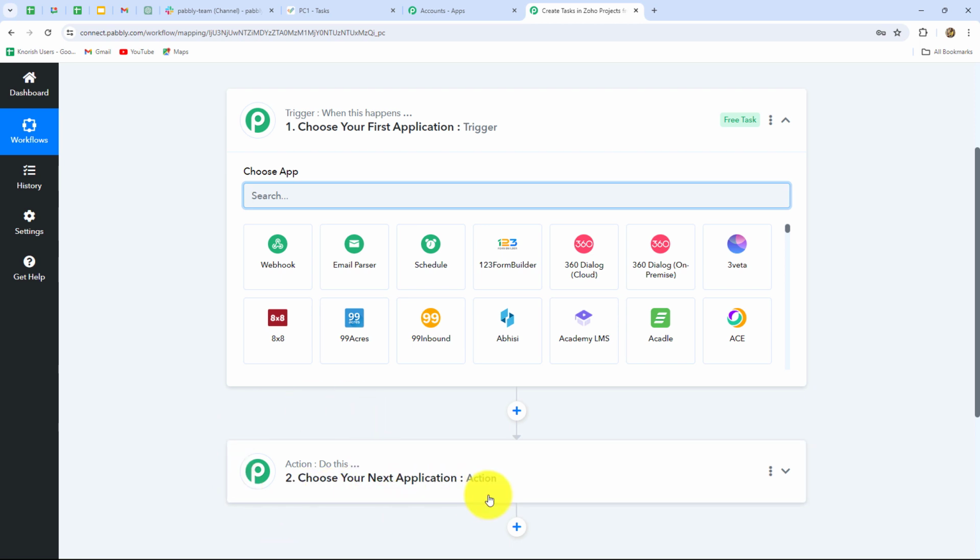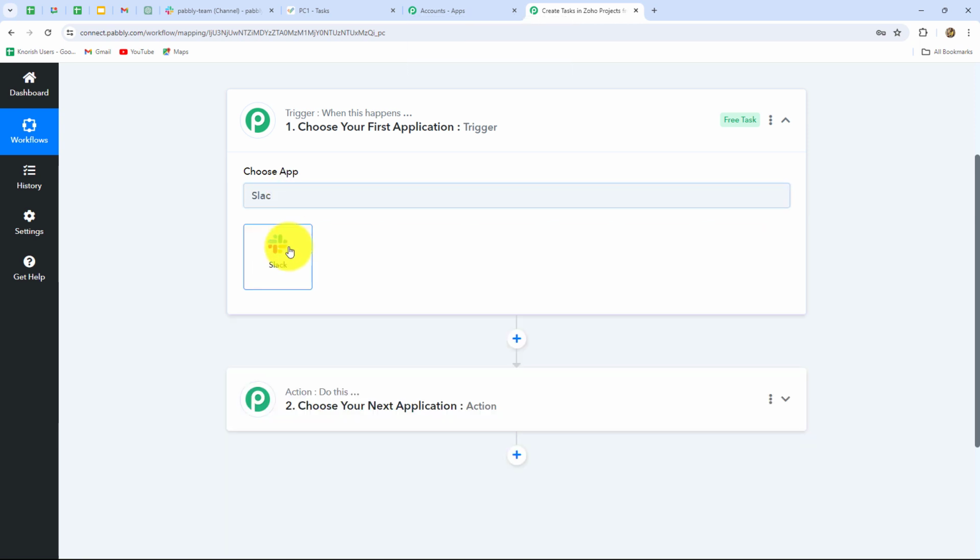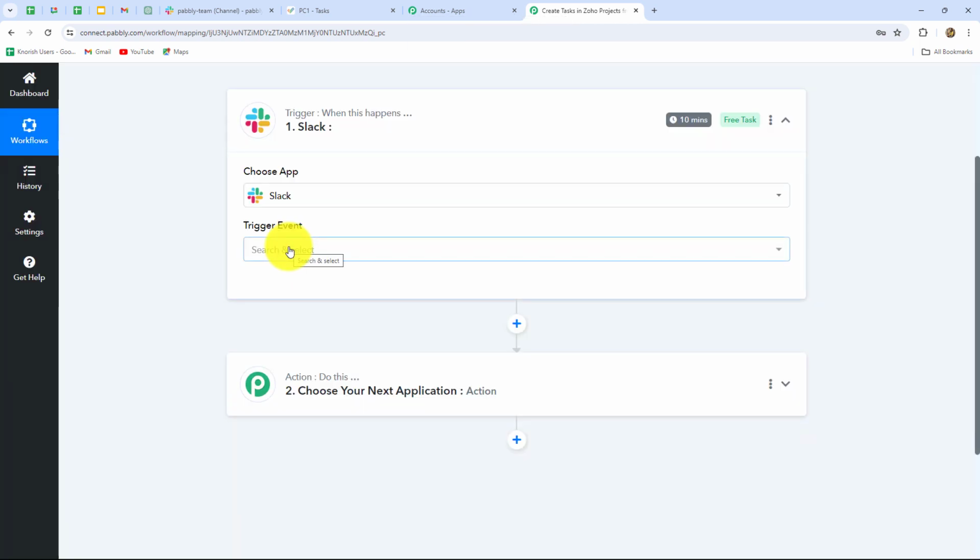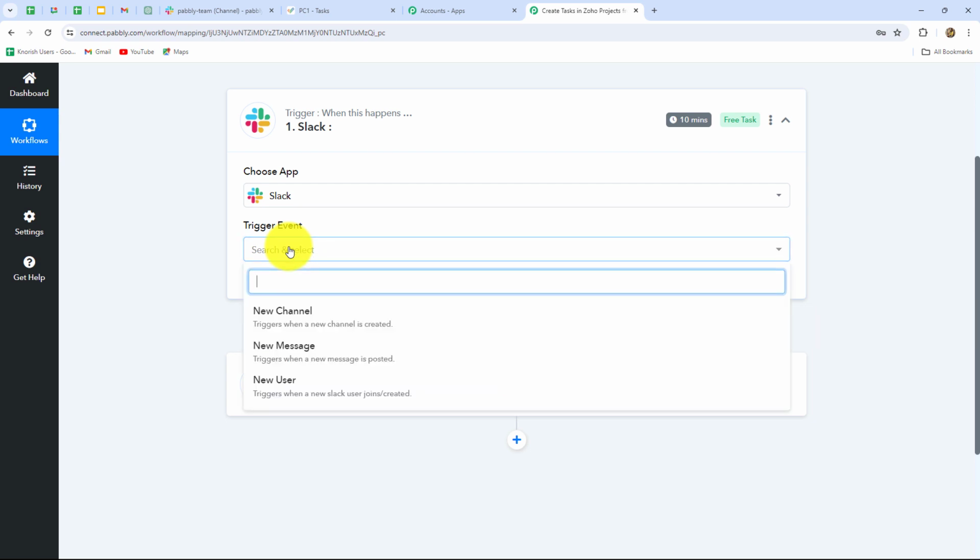So after understanding the concept of trigger and action, let's start creating the workflow step by step. First of all, we will select our trigger application, and that will be Slack. So let's select that. And now we have to select the trigger event. The trigger event is the event on the happening of which the workflow is going to trigger or start.